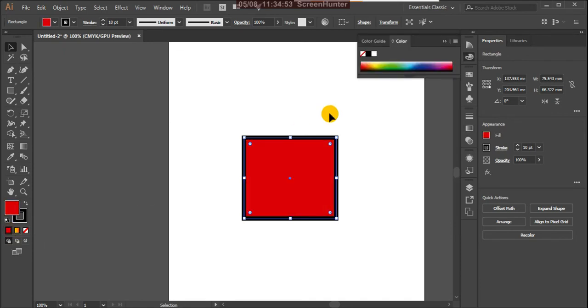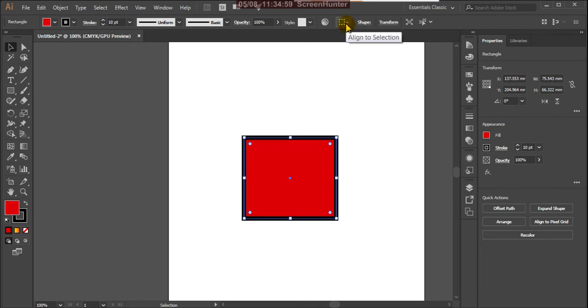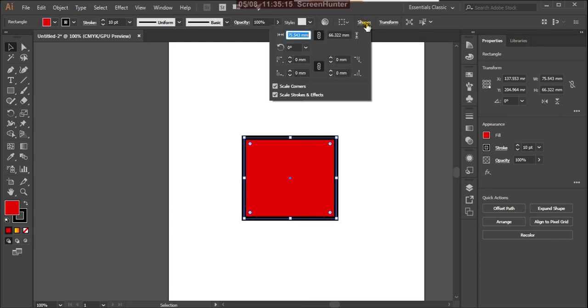Okay, and now here there is align to selection. So about alignments, I'll explain this in a separate class for all the alignments. Okay, and here there is shape properties. Just click on that and check the shape properties here.